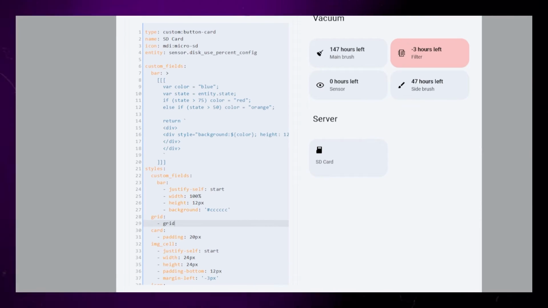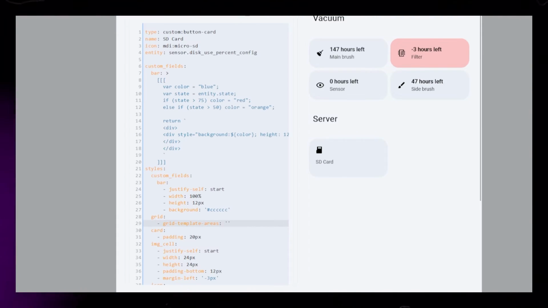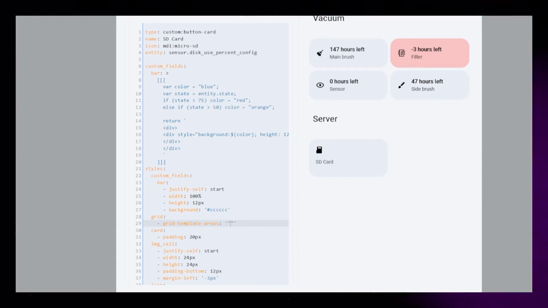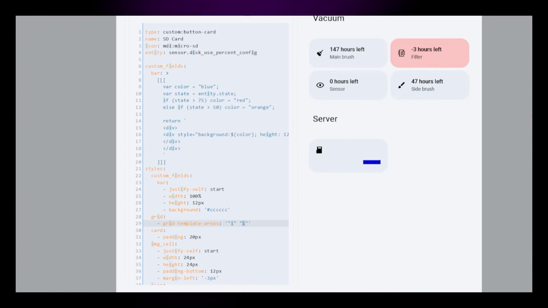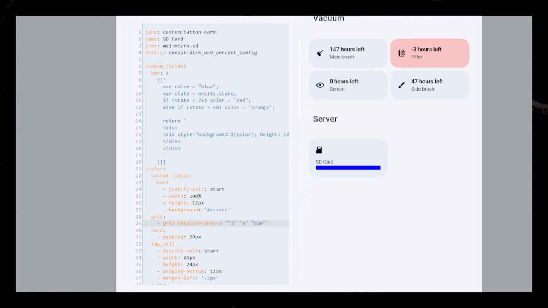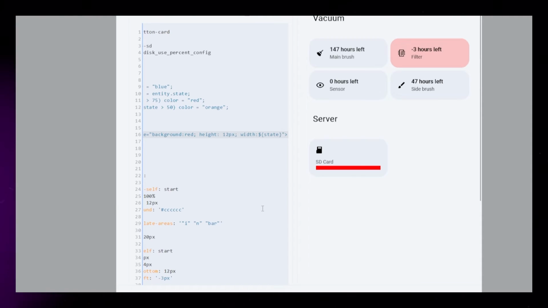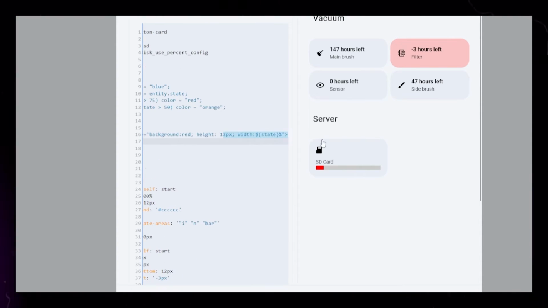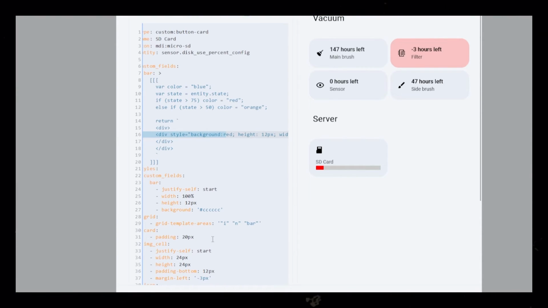Then something I missed earlier. We actually have to add the grid styling for the bar to show up. So add grid template areas with the value of "bar". Something else I forgot was to add a percent sign after the state ending squiggly bracket. And you can see that the bar is working correctly after adding that.